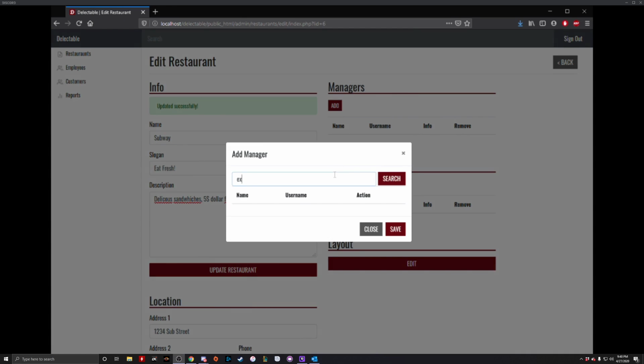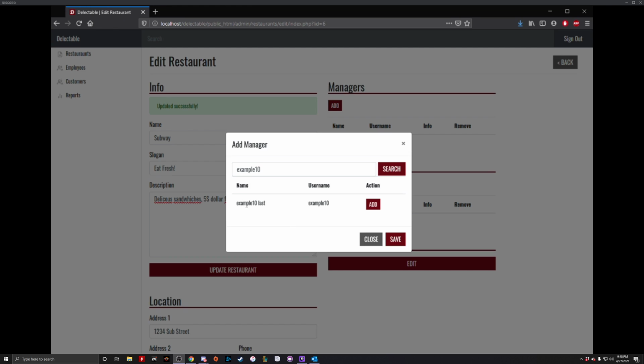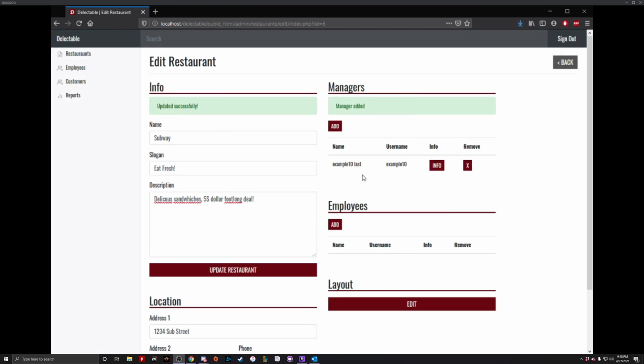So for us, we had example 10 as a manager. We will search for them. They show up. We save it. And now the manager of the restaurant is example 10.